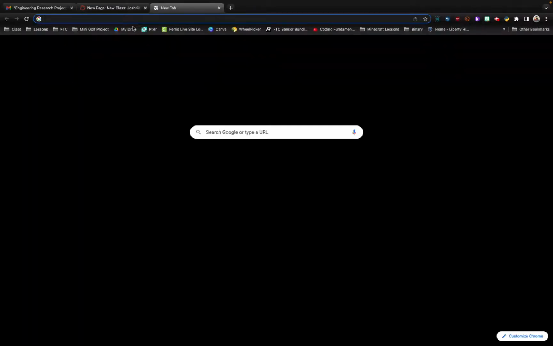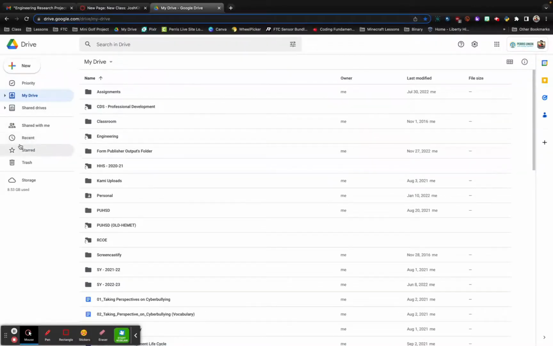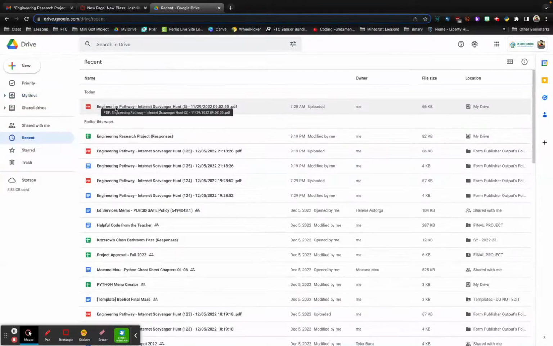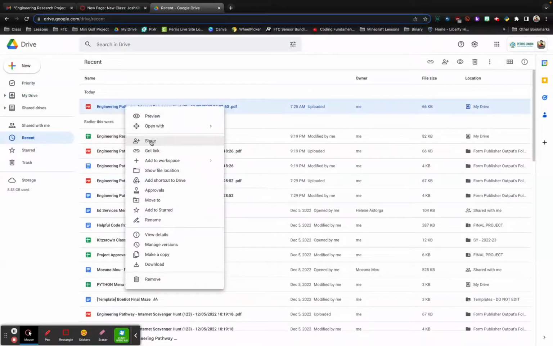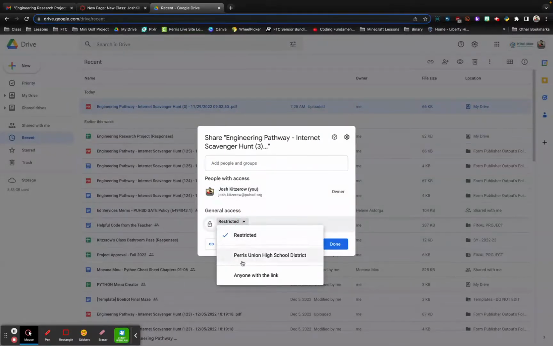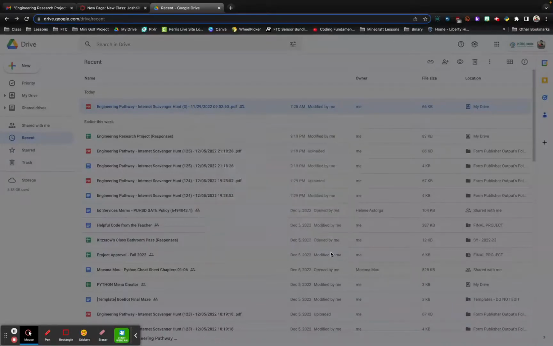So I'm going to go to my Google Drive and find that one again. For engineering, we're going to go to Recent because that always makes things easier. Here it is right here. First thing you want to do is share it. And then if they want to show this to everyone, they can do anyone with the link, or you can do Paris. Either one's fine. I'm just going to do anyone with the link just in case we want to show this to parents or whatever. And then make sure you mark this as a viewer. Then I'm going to click Done.